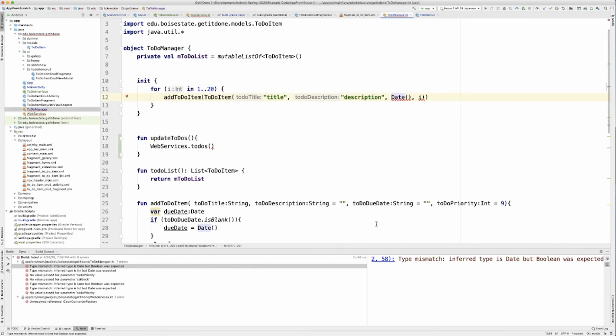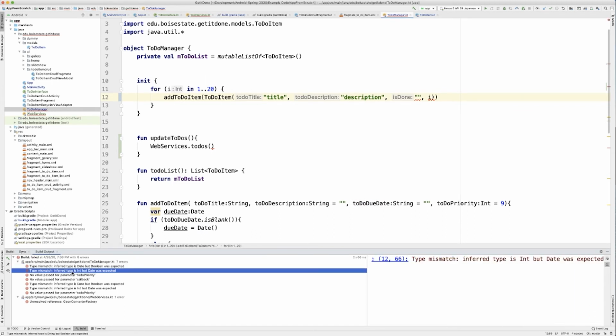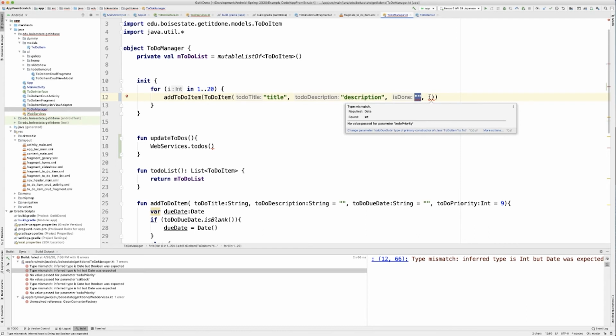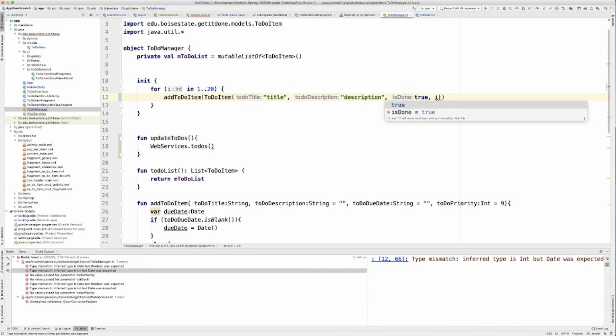I think we do. Type mismatch in the date. Add to do. What did we change that to? Oh, we changed that to a string. Okay. And inferred type integer. The date was expected. Okay, so required Boolean found string. Oh, is done. Okay, so I added a parameter. That's why. Okay, I was confused on why that wasn't all of a sudden working. So is done is true.